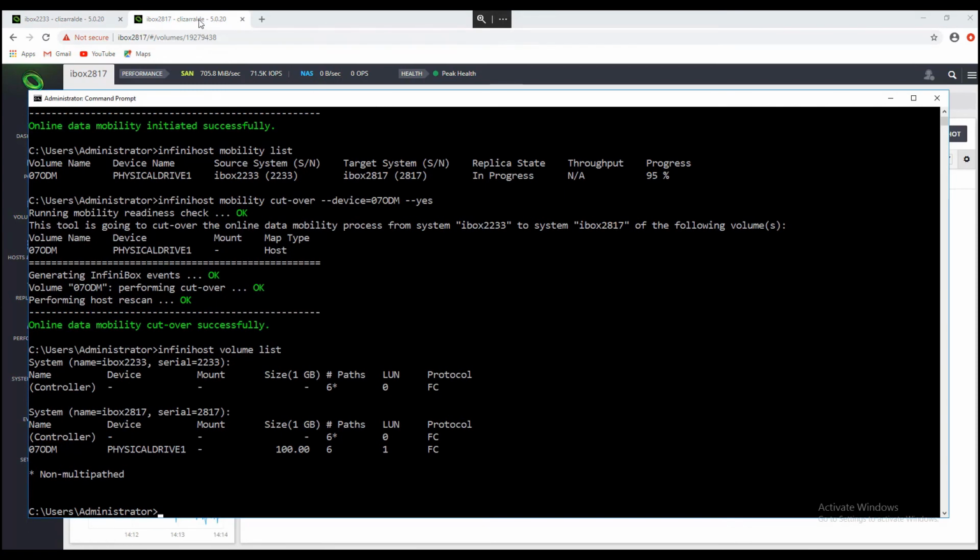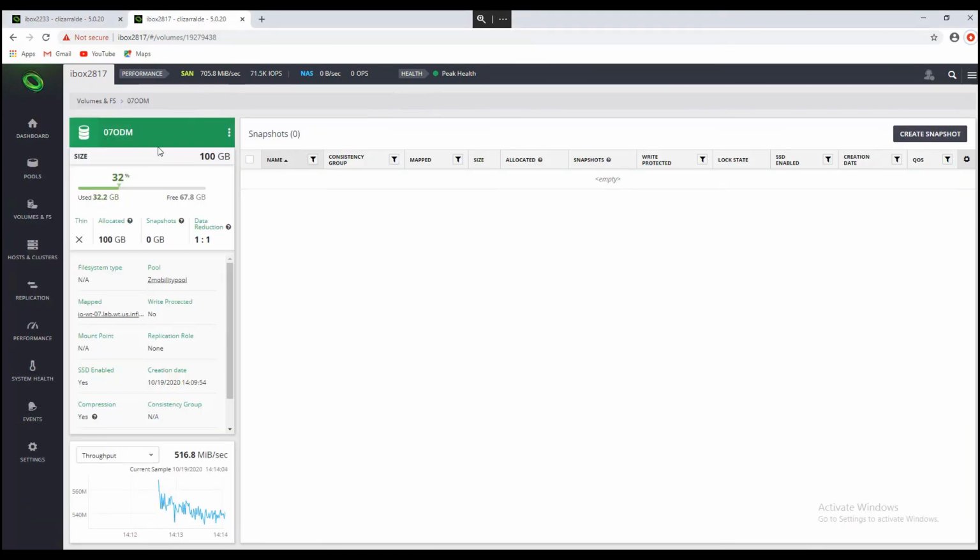We're going to look at iBox 2817 here. As you see, 07 ODM now exists. It is mapped to 07 obviously, and I/O is running normally. Again, this whole migration process is as simple as I've shown it here.